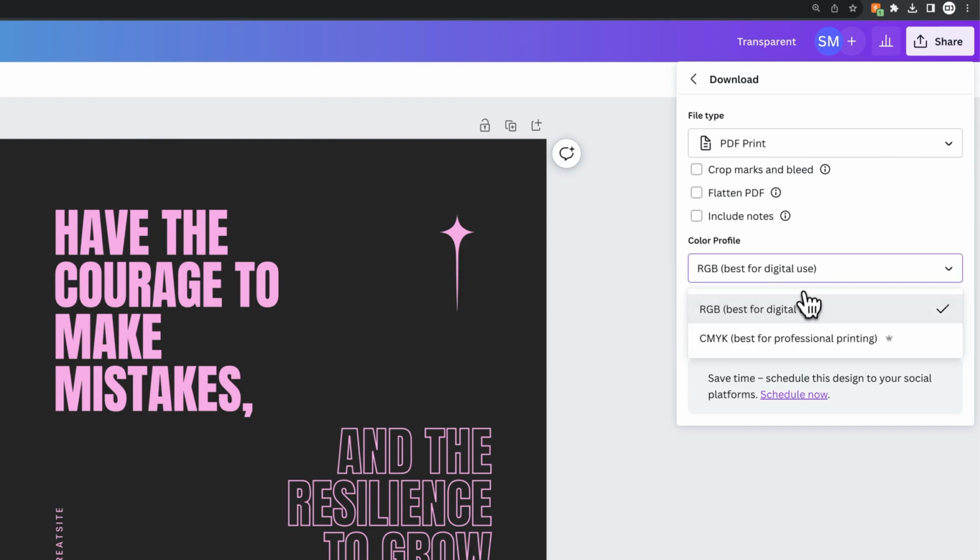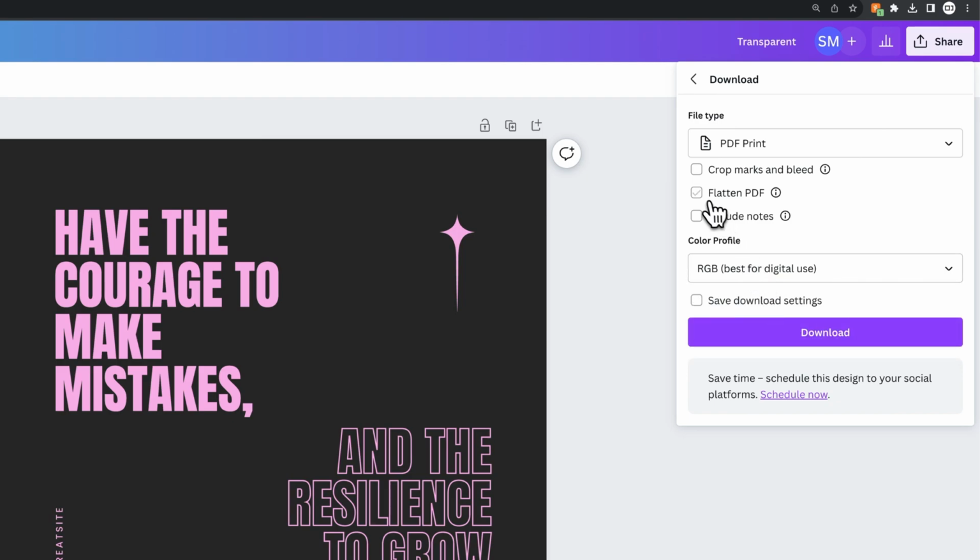Now, you're going to have to select RGB, unless you have Canva Pro, then you can select CMYK. But RGB is okay. If you're just trying to print this at home, just select RGB. I would go ahead and click flatten PDF just so you have the smallest file size PDF.